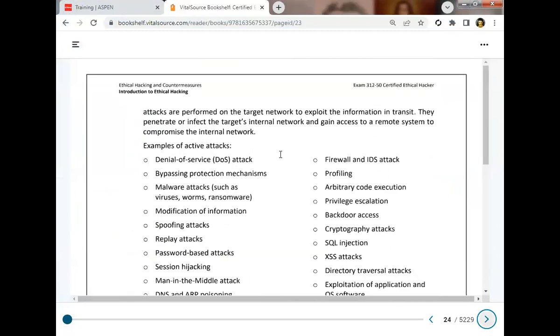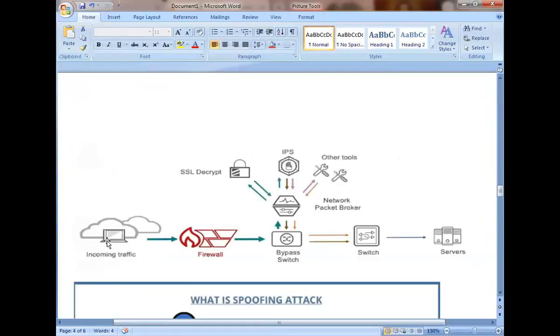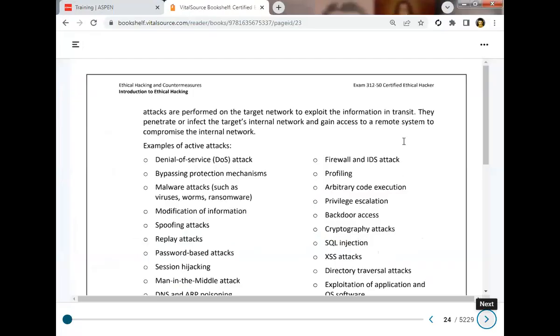So these attacks are performed on the target network to exploit the information in transit. Transit means when the data is traveling from one source to another, like data traveling from here to the server. When the data is being transmitted, they call it in transit. Normally the traffic is always in transit, as it has to go from one point to another.